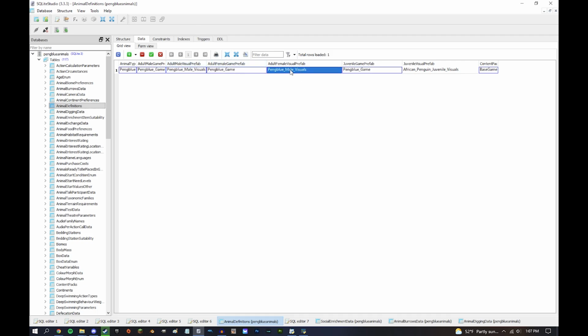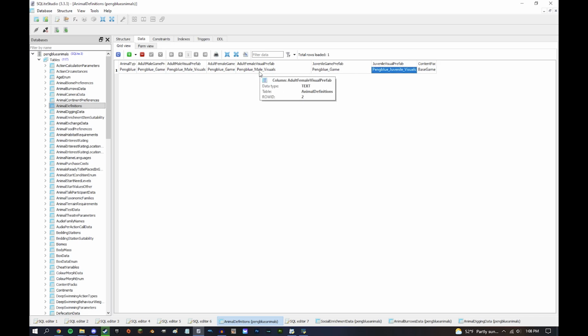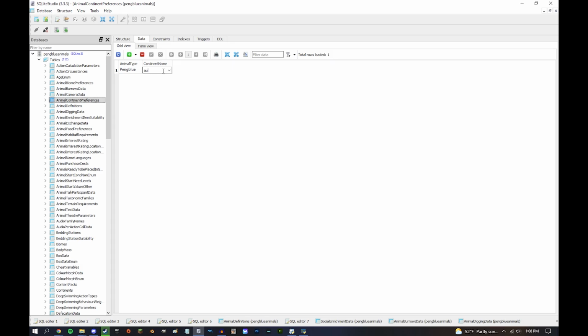And this is another important part over here. If your animal has sexual dimorphism, you will want to have separate male and female ones. But since little blue penguin does not have any, you can leave it right there. What we also need to do is a juvenile as well. We change that to pang blue juvenile visuals. Those are prefabs. We're going to get into those in just a little bit. I just want to take care of this stuff over here first. So what we're doing is essentially just changing all of these over here.